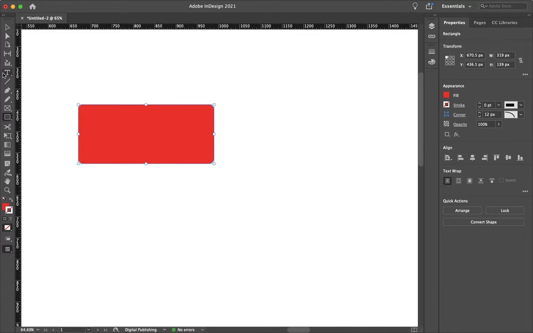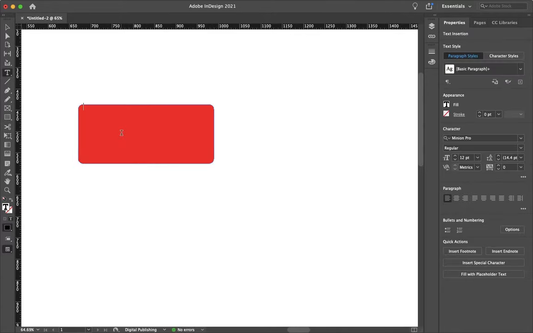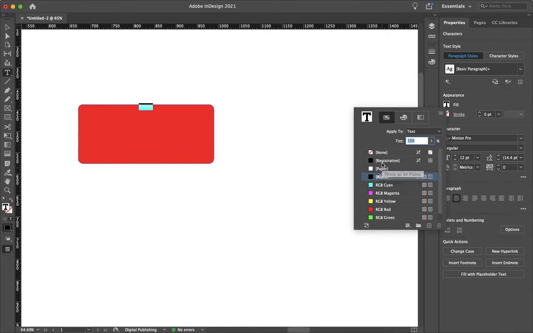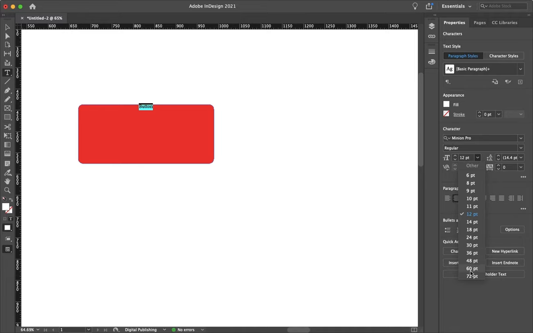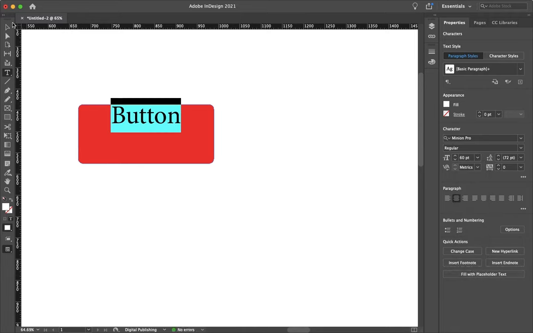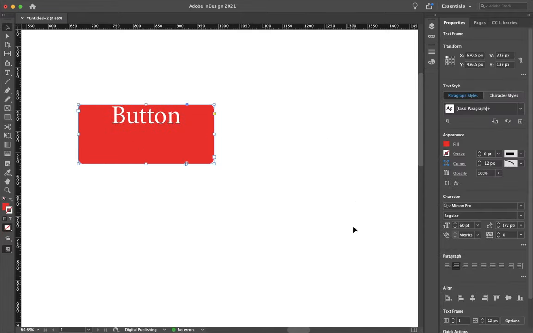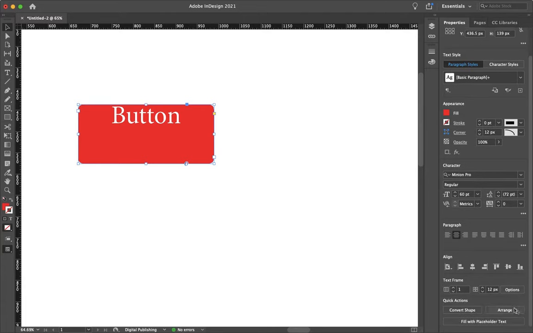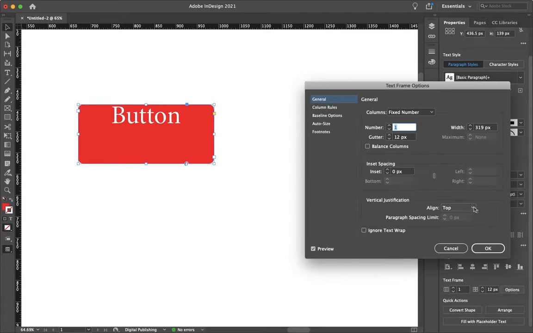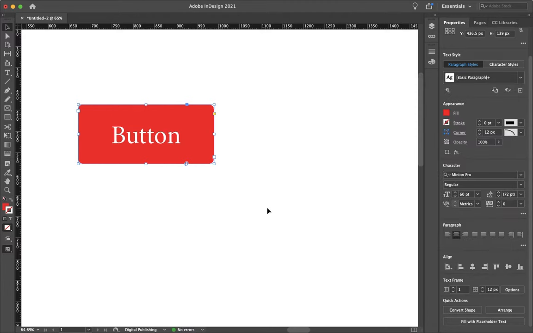So now if I select my type tool and select inside the shape, I will just type button and I will align this to the center and change my fill to white. And I'll make the text size like 60. So now if I get my selection tool, select the button and then go to my text frame options. And then I'll select align and align this to center. And then I can click OK.